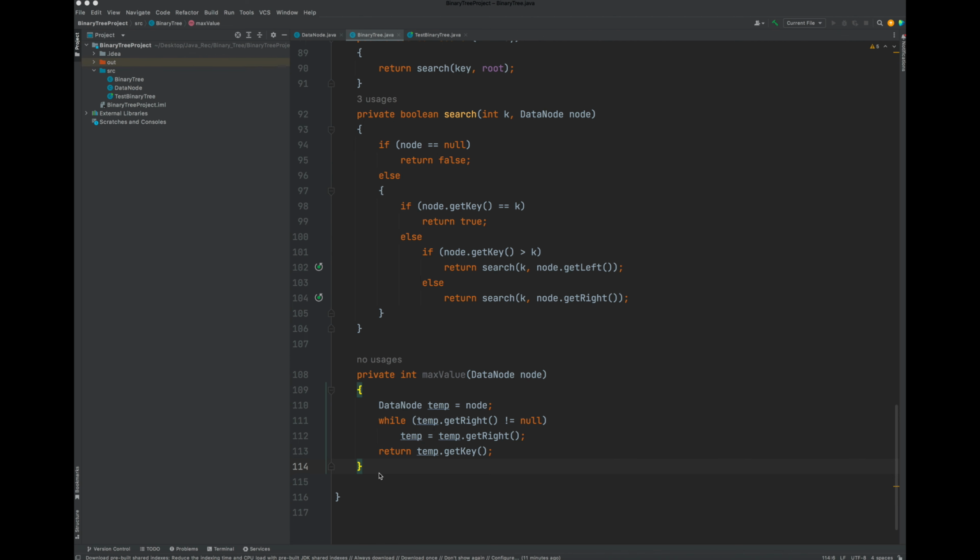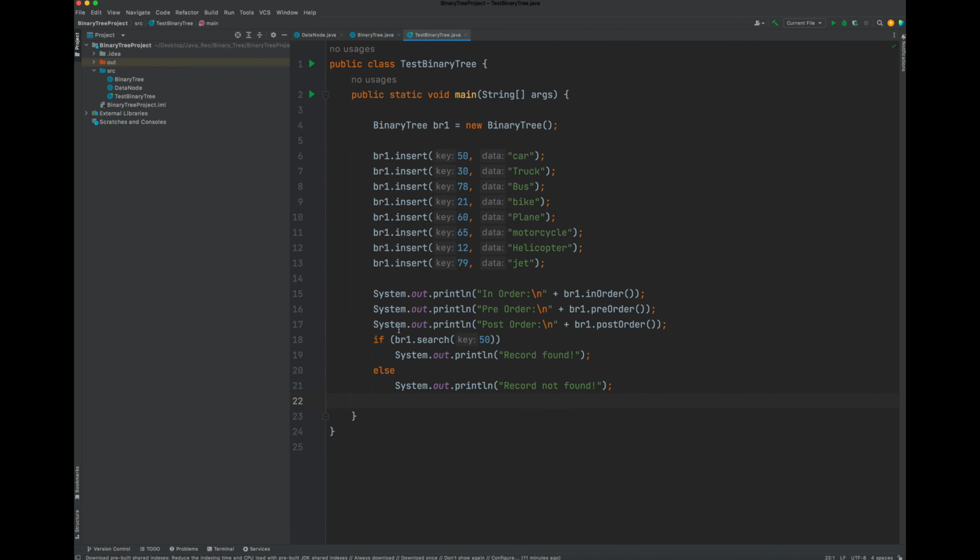So welcome back. Let's go ahead and start focusing now on the delete method we're going to use. So let's go to main here. And let's suppose we want to delete 60, the plane. And the way we're going to do this is we will provide the delete method a key for the node that we want to delete.